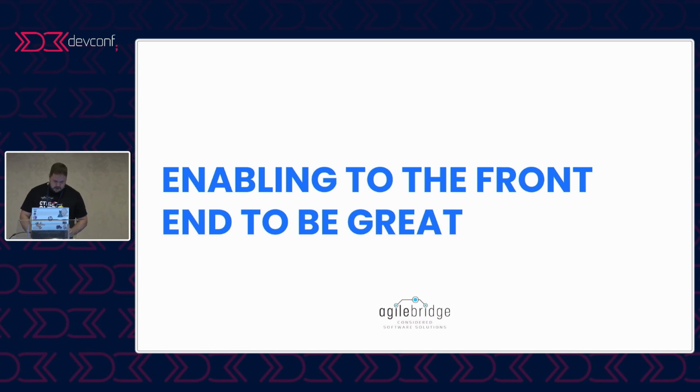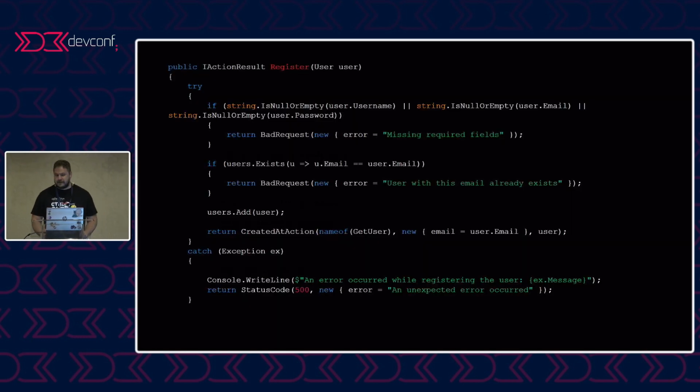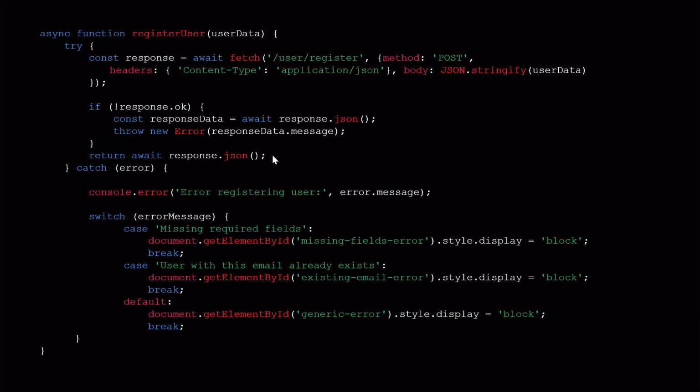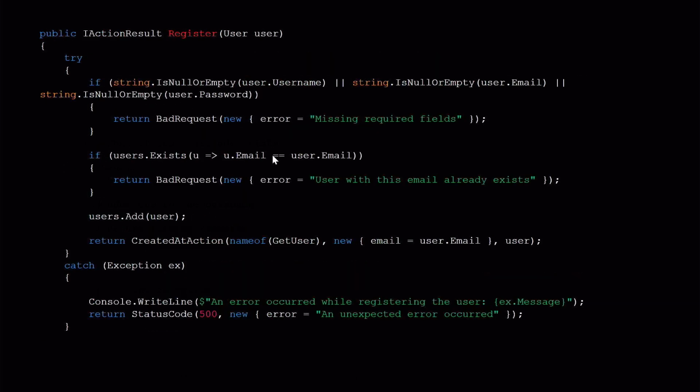So let's take a quick look here. Okay, everyone's eyes relaxed a bit? Okay, so as you can see here, we have 2 bad requests and a status code 500 at the bottom. These are the fields on a user registration, just so everyone knows. So you're trying to register, you missed some fields, or the email already exists.